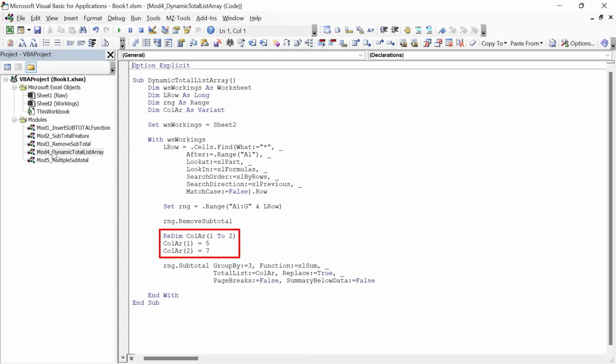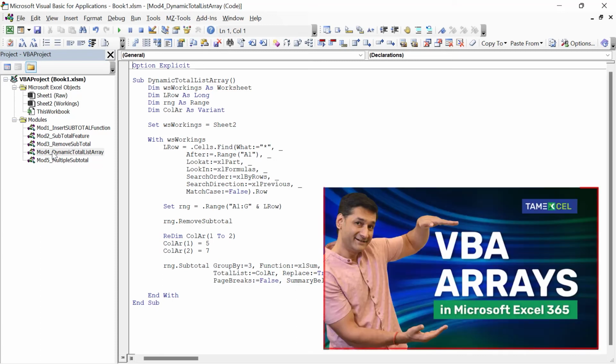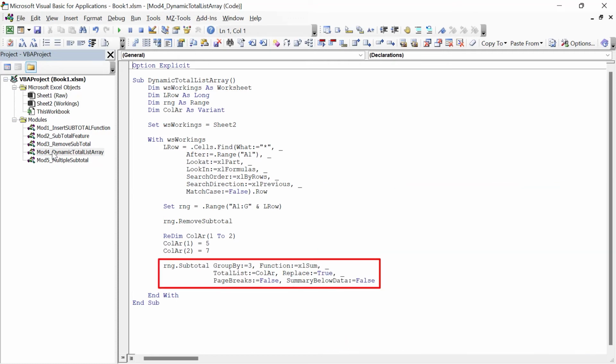Now see this part carefully. This is where I have redimmed the array to hold 2 items. And here I am setting it to 5 and 7. Those are the columns where I want to apply the subtotal. If you're unsure how arrays work in VBA, then I recommend seeing the video VBA Array in Microsoft Excel 365 for Windows. Here I am applying the subtotal. This code is the same as module 1 except the total list parameter. In the total list parameter, now instead of passing array 5,7, I'm passing the dynamic array that I created.